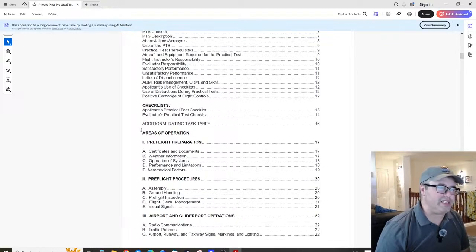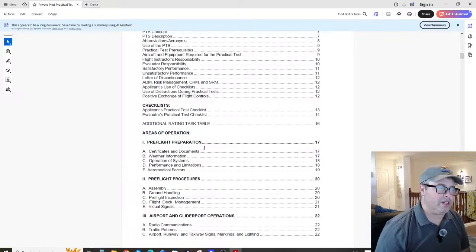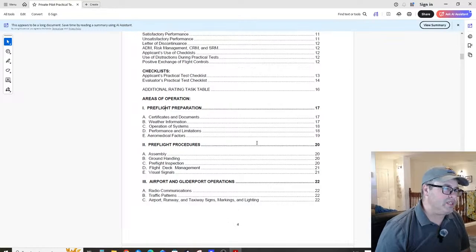And it's broken down into these areas of operation right here. Areas of operation, and there's about a dozen of them. Some of these are done on the ground, and some of them are done in the air. And you generally do your oral portion first, where the examiner is asking you knowledge questions about different areas of flying, some of the regulations, decision making, and then there's the flying portion. So let's just go over some of the highlights right now.